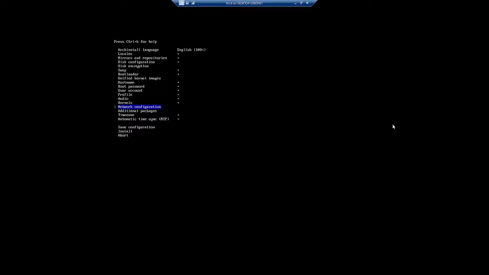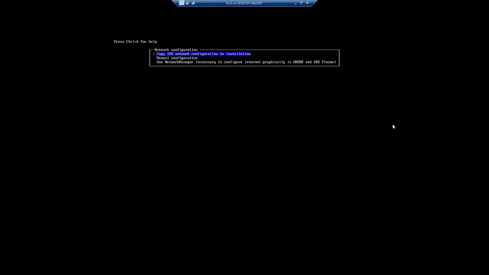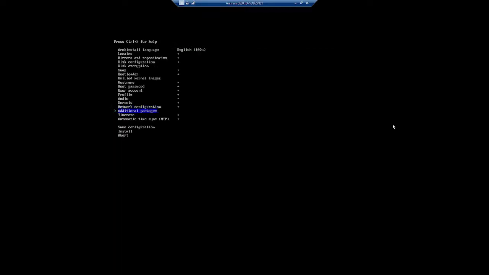Then the next option is network configuration. In here you can go with the first option or the third option. I'm going to go with NetworkManager, but also you can go with network configuration by ISO file. So in this case I'm going to do the third option.